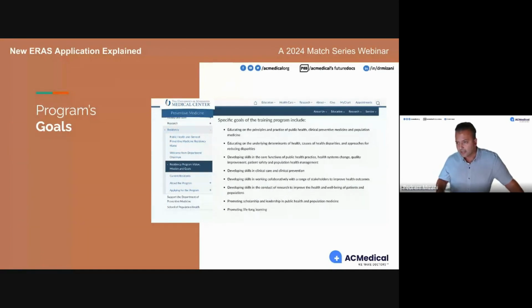Take a look at these. Educating on the principles and practices of public health. Take that out, put internal medicine. Take that out, put general surgery and population medicine. Great. Educating on underlying determinants of health, causes of health disparities, and approaches to reducing disparities. This is the same for any primary care specialty. Developing skills in the core functions of public health and health system changes, quality improvement, and patient safety. This is systems-based practice in the ACGME core competencies. This is something that you all need to be familiar with and include in your application.